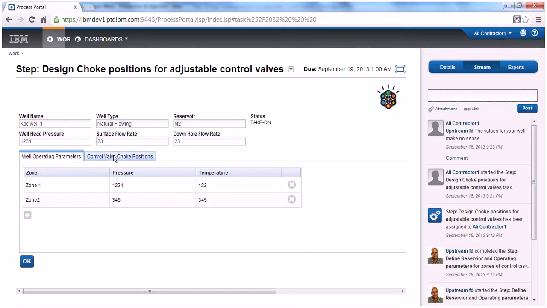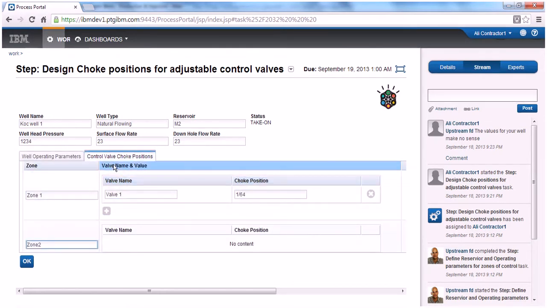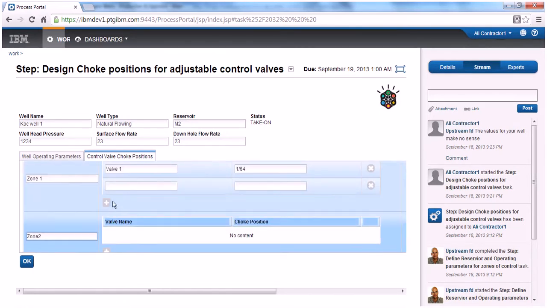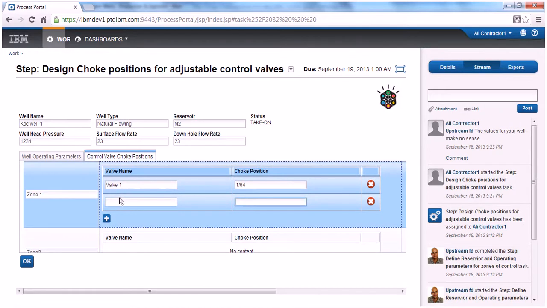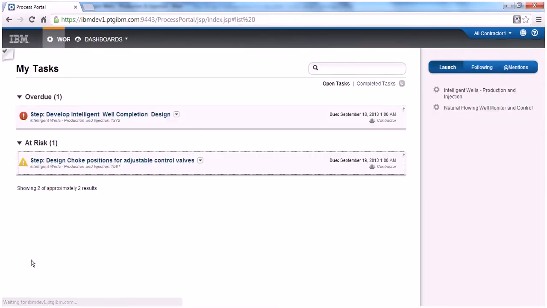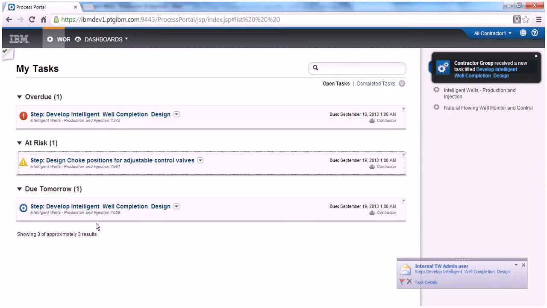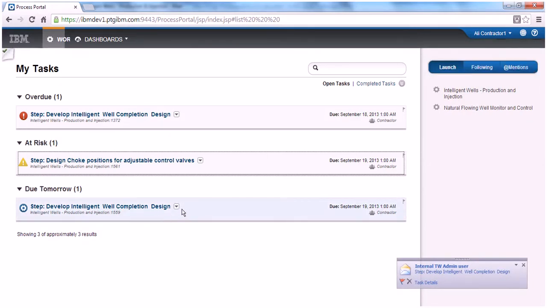Let me complete my task, which is to set the control valve positions. And so let me go here and for each zone add a valve and a position. Again, the values are totally random, and that completes my task to design the choke positions. And I immediately get another task to now upload the intelligent well design.